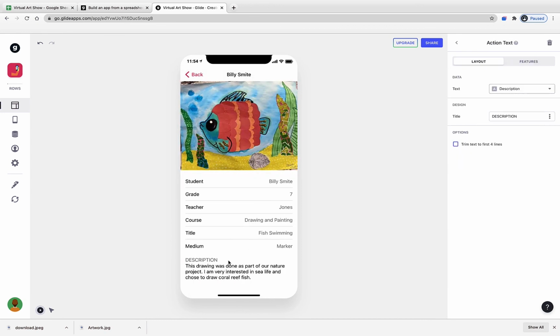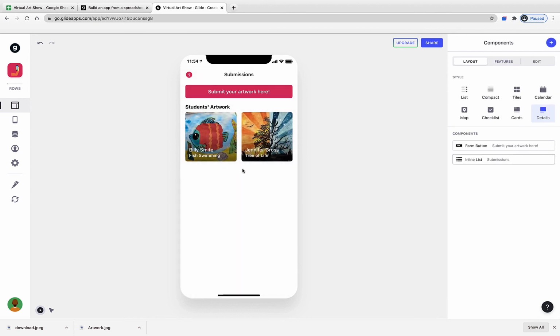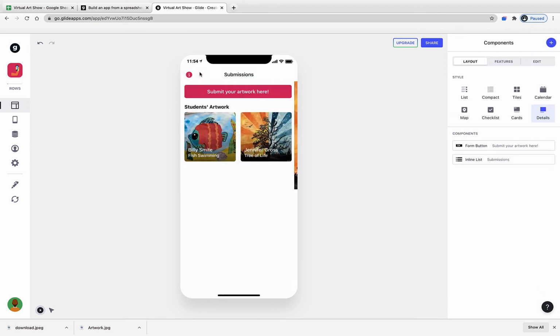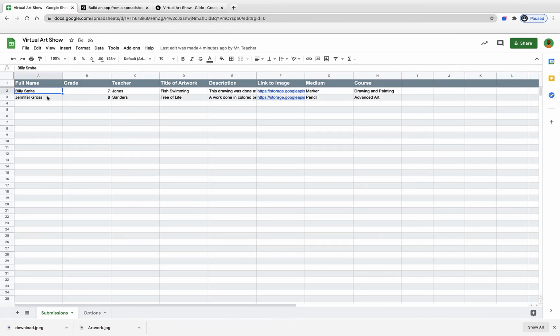It's got our table and our description and our image, but if I click on Jennifer's, look, it's the exact same thing automatically set up for hers. And now we have a fully functioning app all set to go. The cool thing is, at any point, if a student makes a mistake or you need to delete something, you, as the owner of the spreadsheet, can come in here and edit any of the content in the sheet, and it'll automatically be updated in the app.